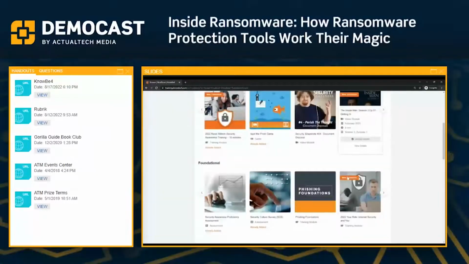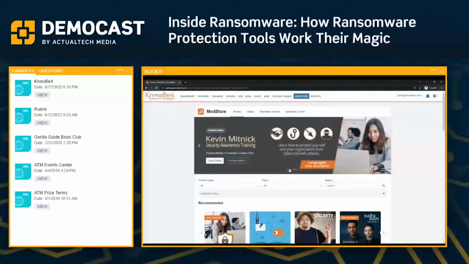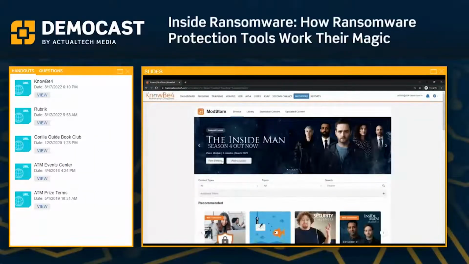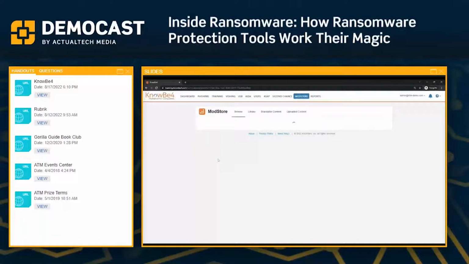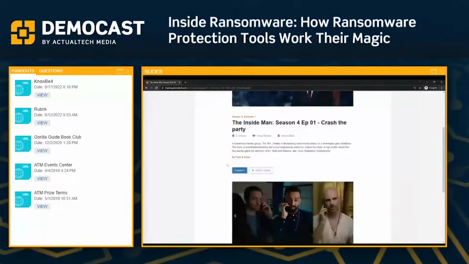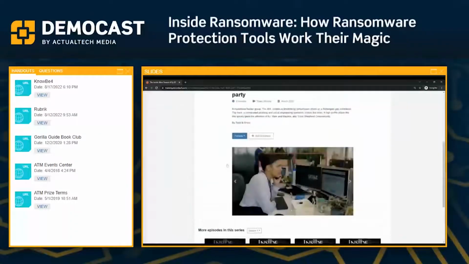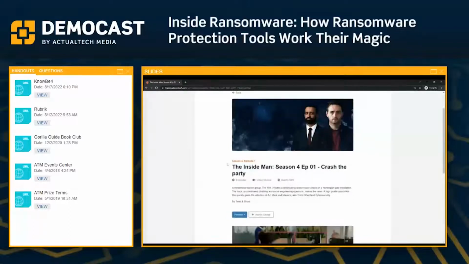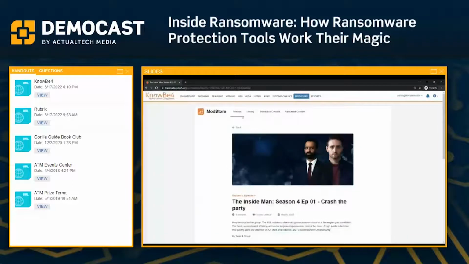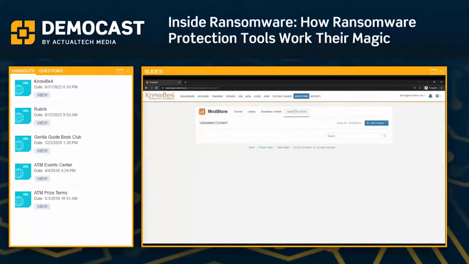I can give an example of one of these here. I'm very much a fan of our Inside Man series. I can take a preview of this inside of the mod store and see all of the different episodes. We're up to season 4 now of this whole program, and it is quite a wild ride. And there's 12 episodes in every season, so it makes for a very easy monthly training campaign just to keep your users engaged and interested. Also, if you have any reason that there's content that we don't have, you can upload your own content into the platform using SCORM or MP4 files, and we'll put that into our LMS.